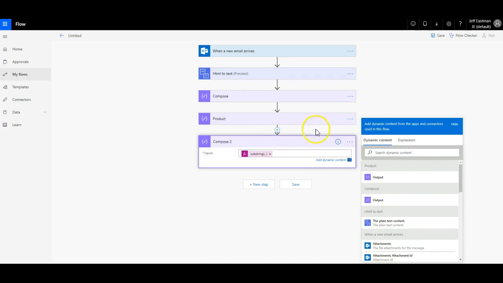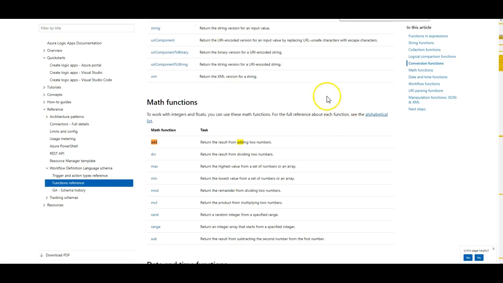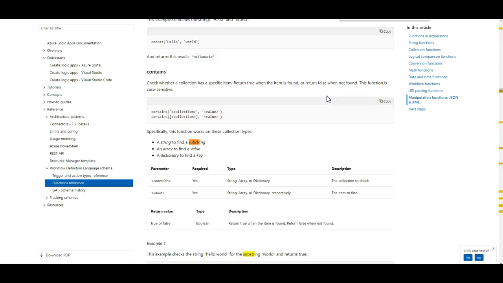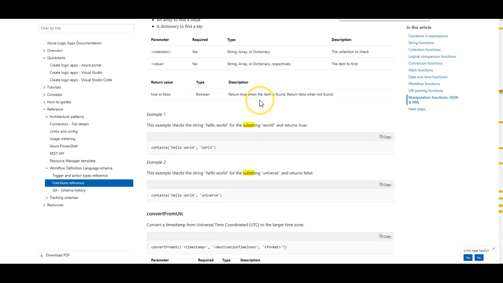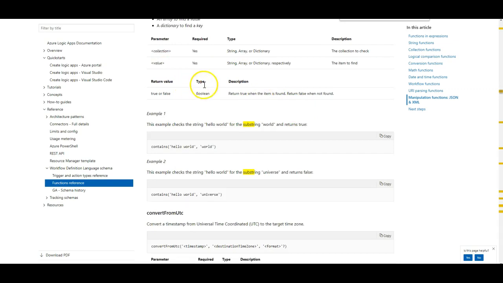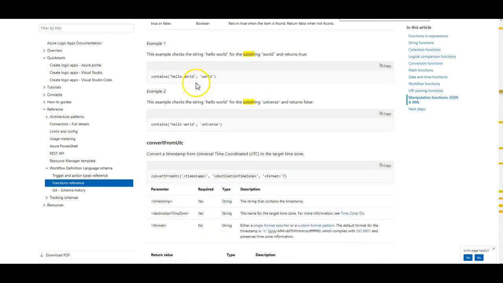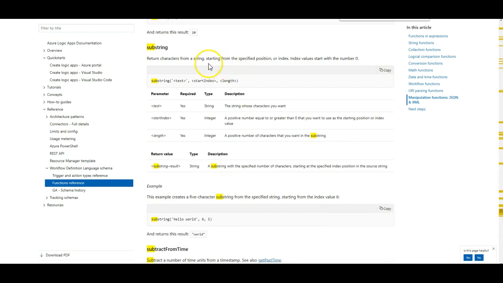So I'll say OK. And again, let's reference our documentation here. If I search for substring, let's just see here. Substring returns characters from a string starting from the specified position. Let's break that down for a second. What does that mean? Here's our expression. Here's the text that we're going to be going through. And here's where we're going to start. And here's the length. So it's basically 3 arguments, or 3 parameters, that you're passing in.